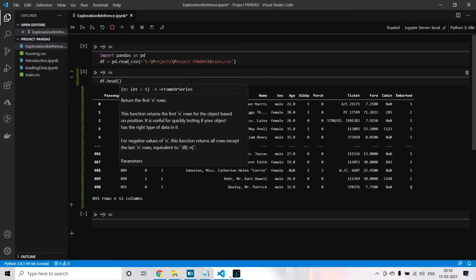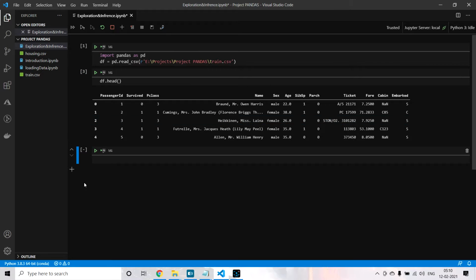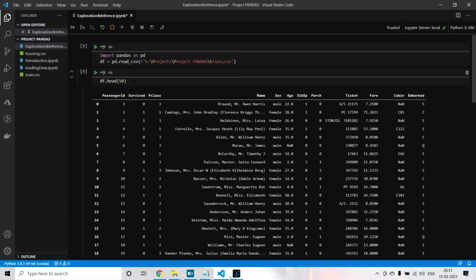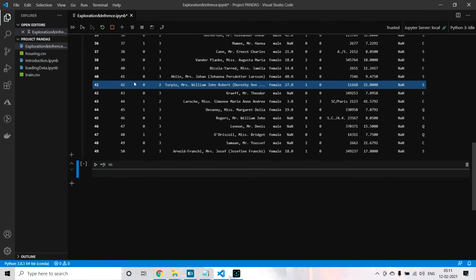So if you just use data frame dot head, it would by default show you the first five entries, but you can pass in the number of entries that you want to see. So let's pass 10. Now you see that it is showing the first 10 entries. Accordingly, you can pass 50. It's showing you the first 50 entries.